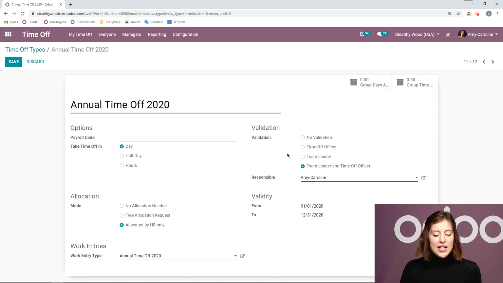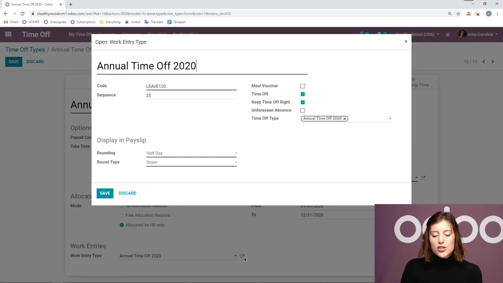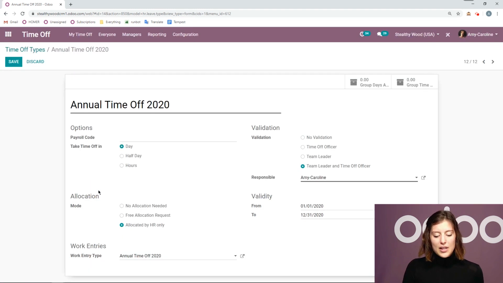Then below, we're also going to be able to modify the work entry type on the fly, just by popping this open if we need to. So we can edit how it's displayed in the pay slip, and then we have it marked as time off and keep time off right. Okay. So let's leave this the way that it is because I have set this up beautifully, if I do say so myself.